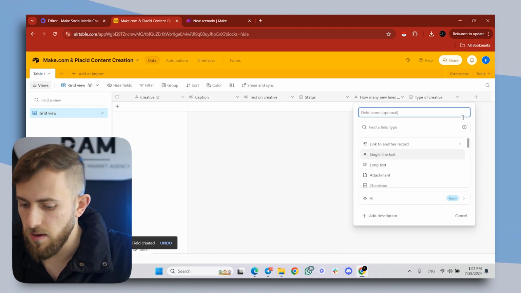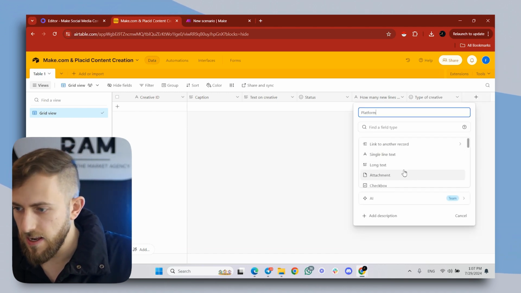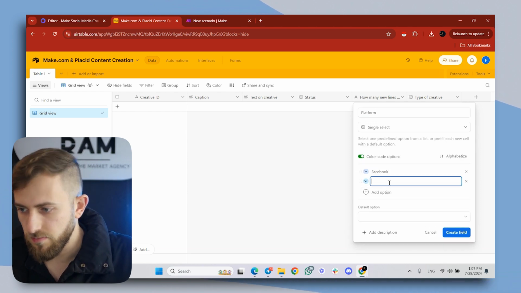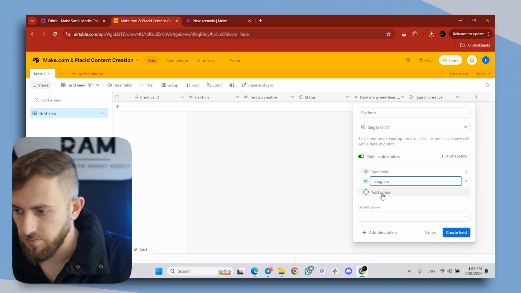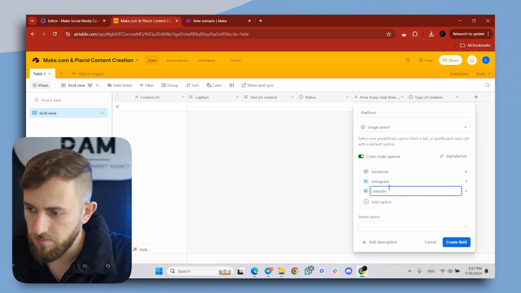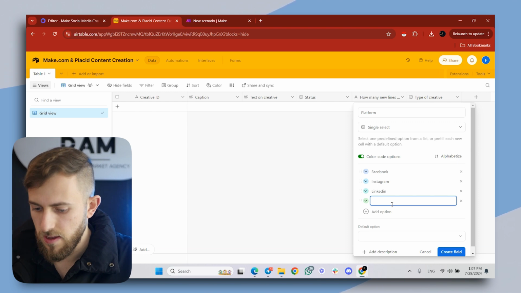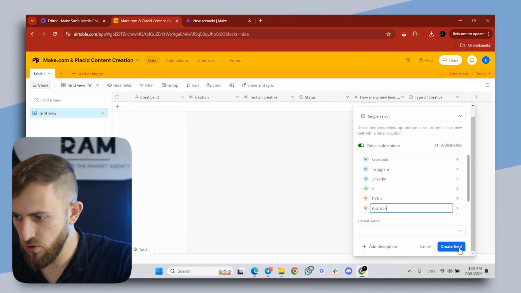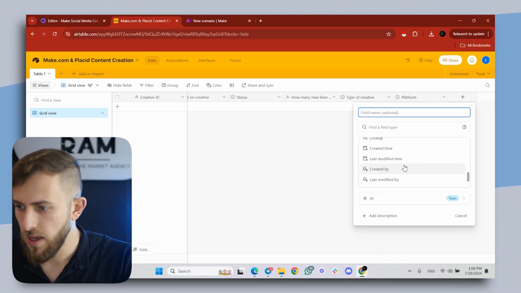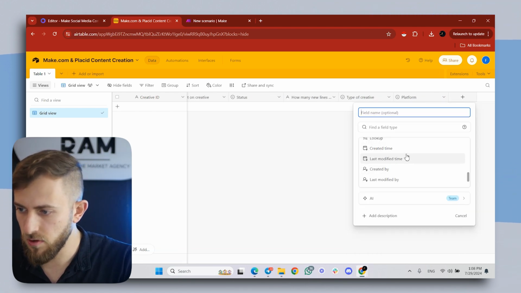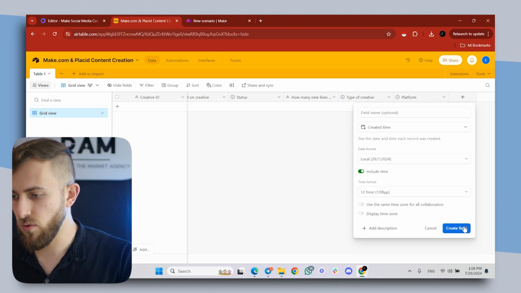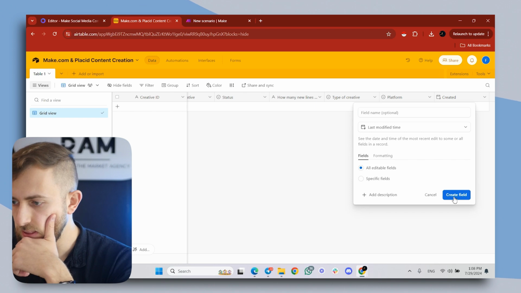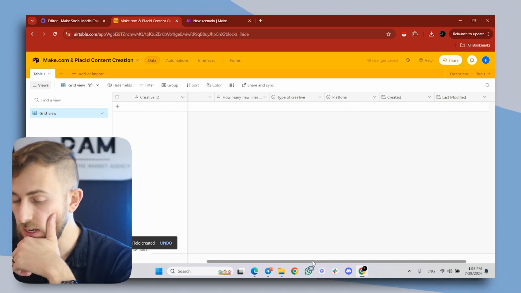Okay, so the next one is gonna be platform. Again, this is gonna be single select, and the options are gonna be Facebook, Instagram, LinkedIn, X. The next one is gonna be TikTok. The last one is gonna be YouTube, and then you click on create field. And the last two fields that we need are created time and last modified time. So you just click on created time for the next one, and then the last one is gonna be last modified time. Fantastic, create field, and that's all we need.